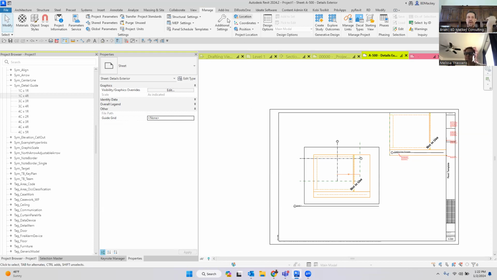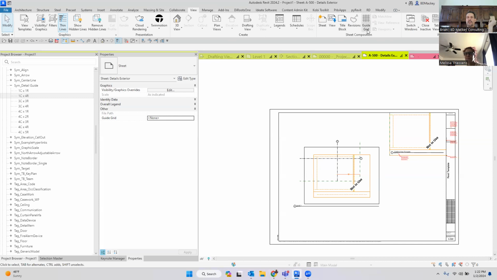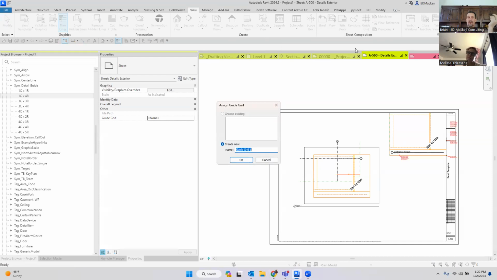Now, in order to do this, I have to create it first. So on the view tab, I think it's up here, yep, guide grids. And when I come in here to this guide grid, I can go create a new one. I usually like to give it a name like, hey, I'm going to do 4x4s. You'll see what this means later.